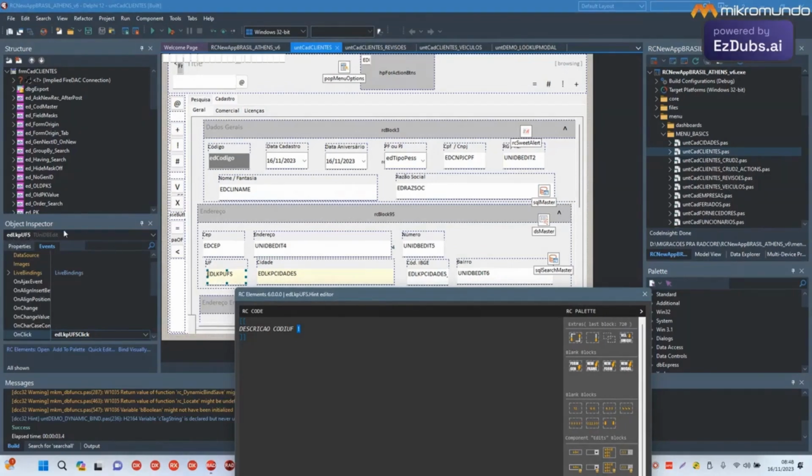This field of mine, this DB edit of mine, will be a dynamic lookup. So this prefix ED LKP is telling RadCORE that this component will be transformed into a dynamic lookup. And the table that will be searched by this dynamic lookup is the UFS table. The nomenclature of the field is a logical, obvious nomenclature for RadCORE, saying that it will search the UFS table.